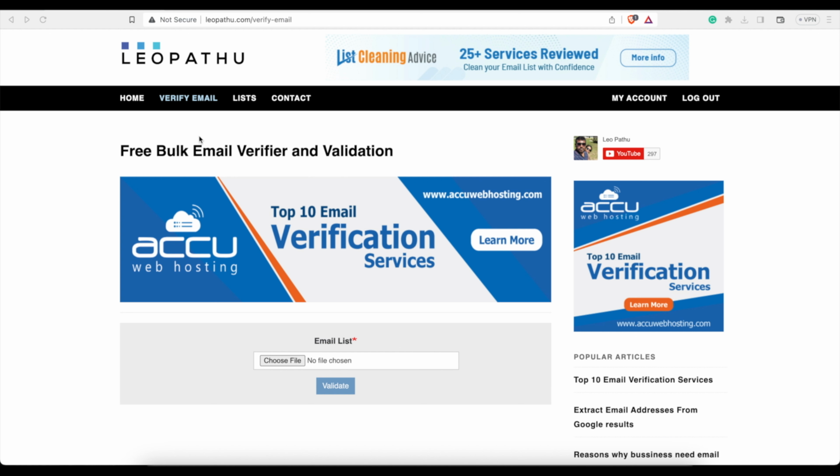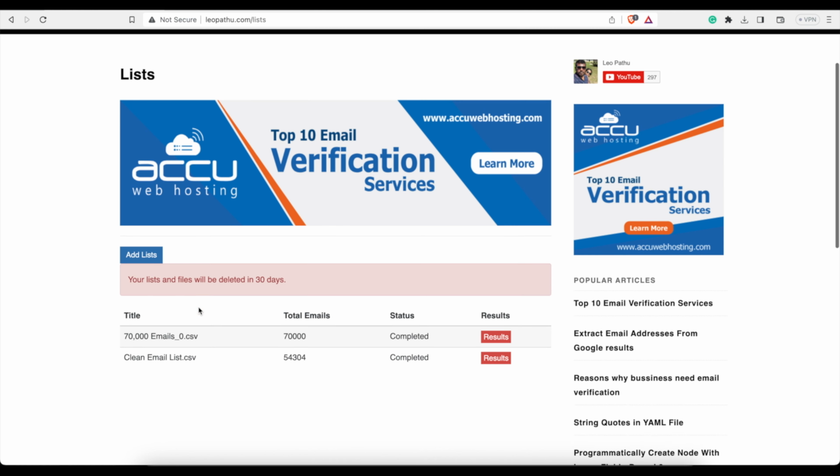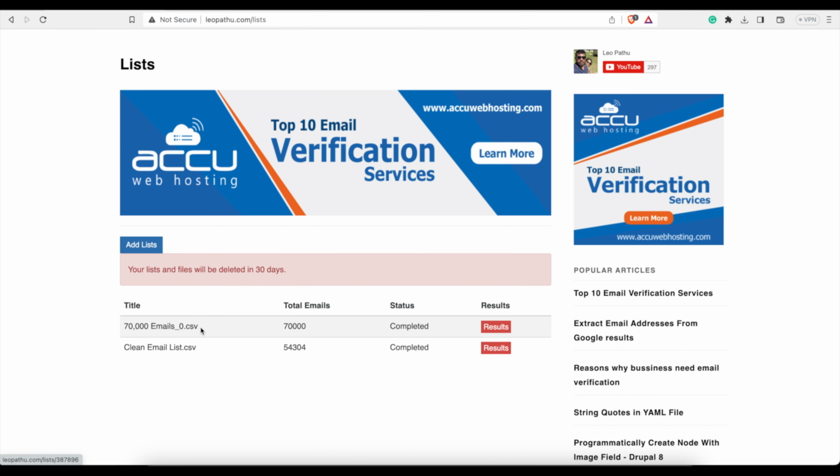This is very simple. Verify email. All you need to do is hit choose file, upload a list. It takes some time, but it will verify for you. So what does that look like? Well, we can go to my lists. I've got one already validated or verified, so you can see what it looks like. So right here, 70,000 emails.